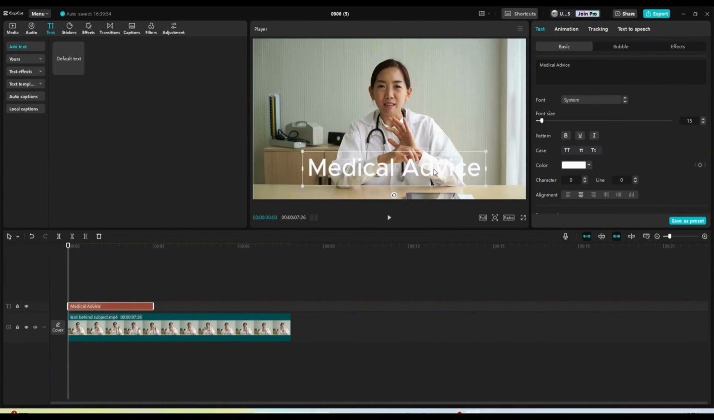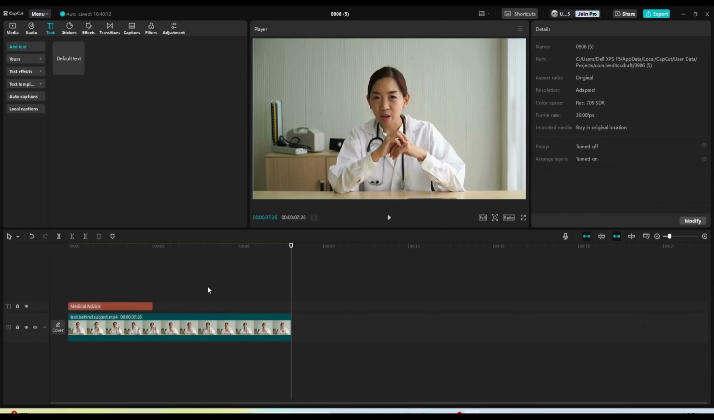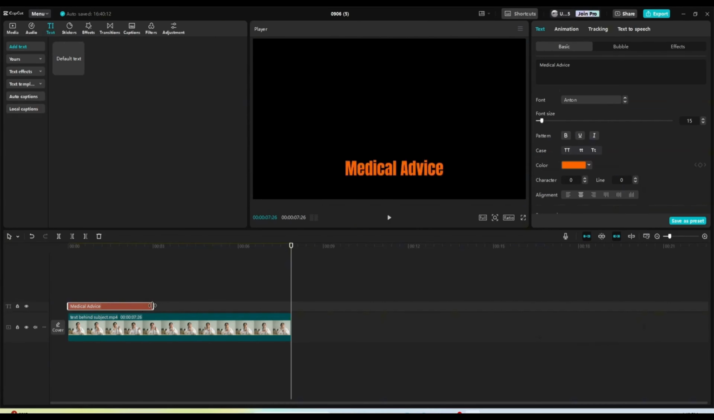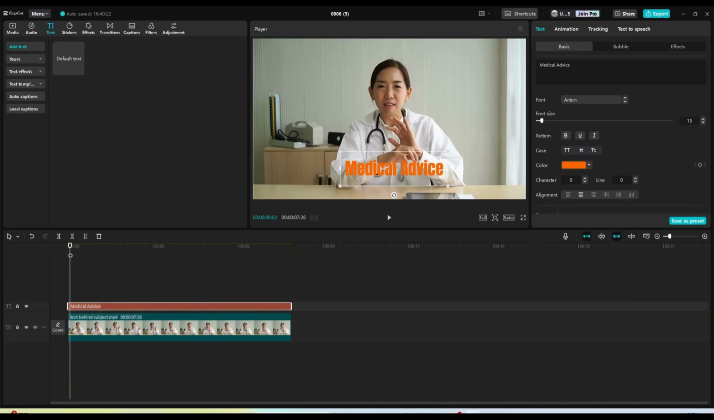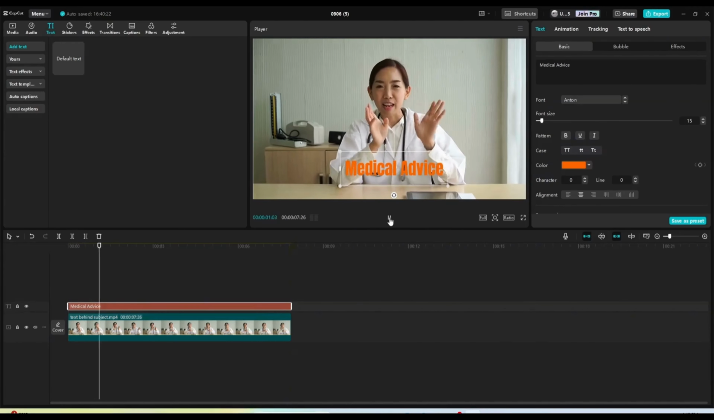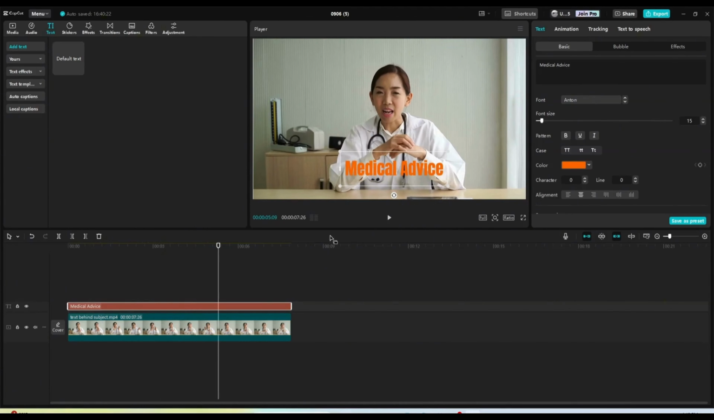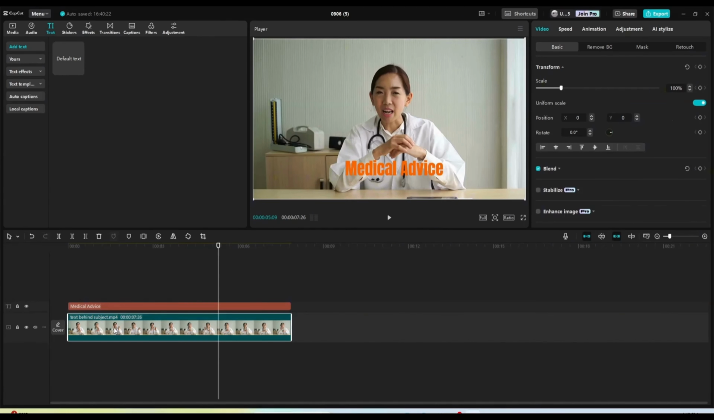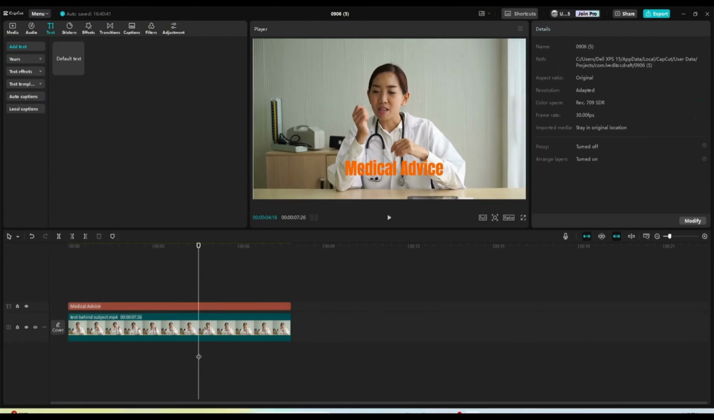The next thing I will do, I will try to reposition this text to wherever I want it to be and change the font and also the color. Then we have to drag this text all through the clip that we want it to be on. So I'm playing it, I want to see how it appears on the screen. But now, as it is, it doesn't really look interesting in the eye.